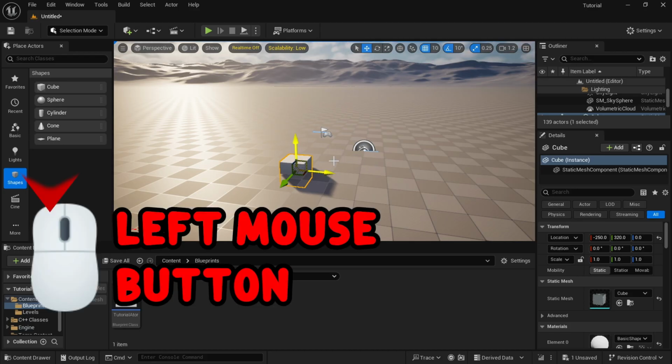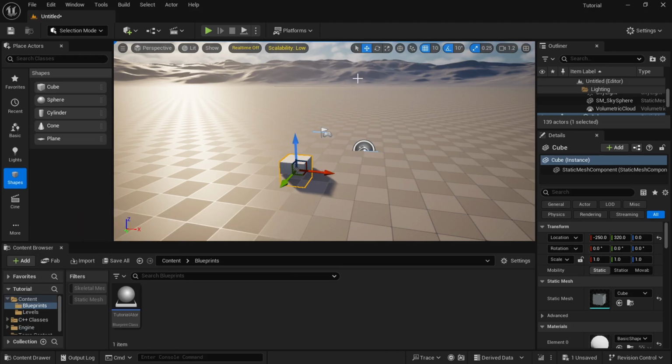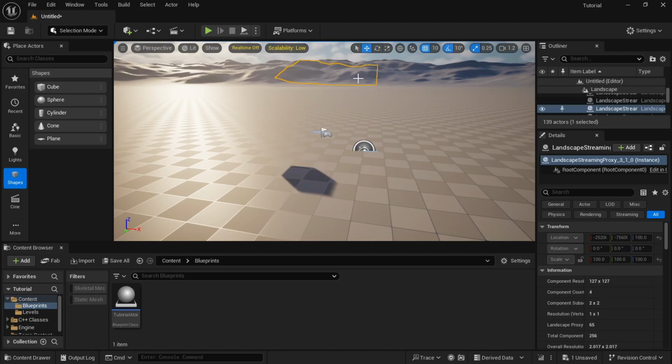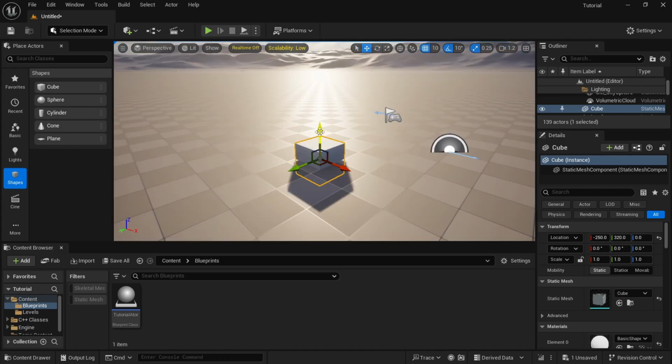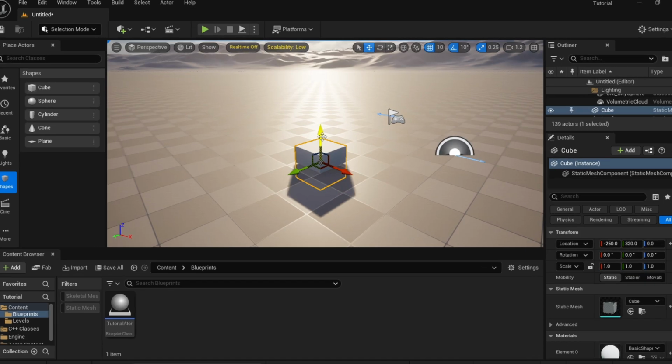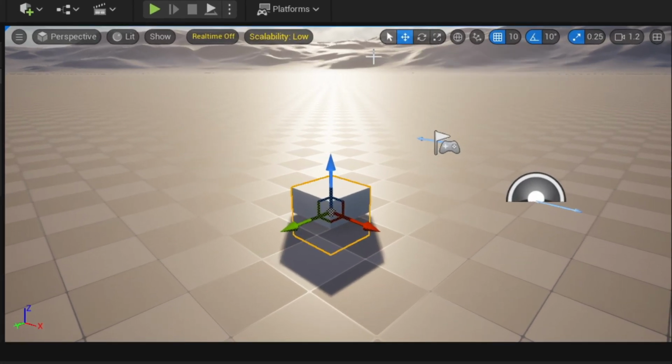Now how do you move, rotate, or increase or decrease the size? Usually you will have to select with the left mouse button. If you select the landscape, left mouse button on there. Let's left click on the cube. You can see these arrows are the things that you can move your object through.